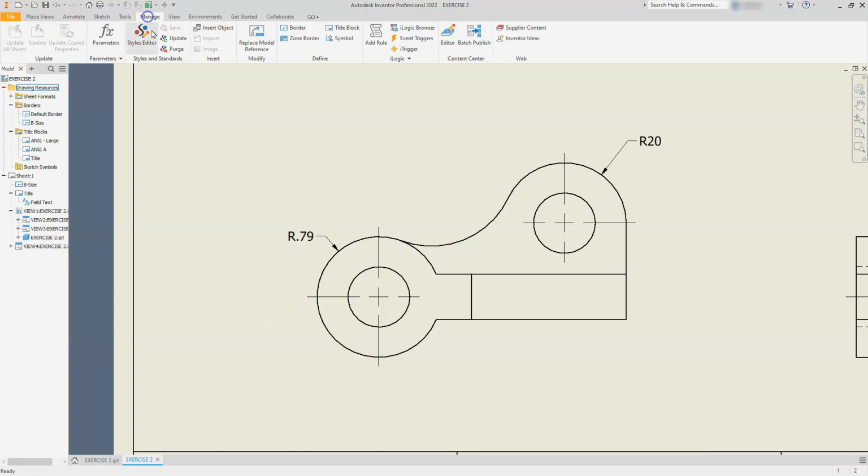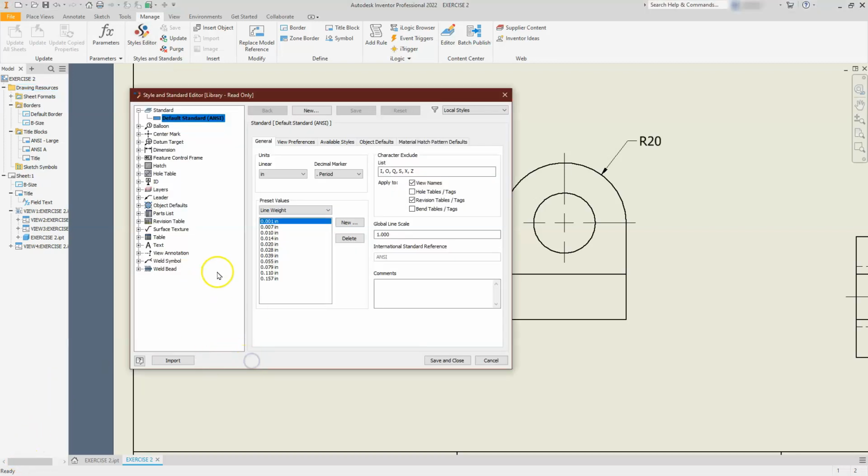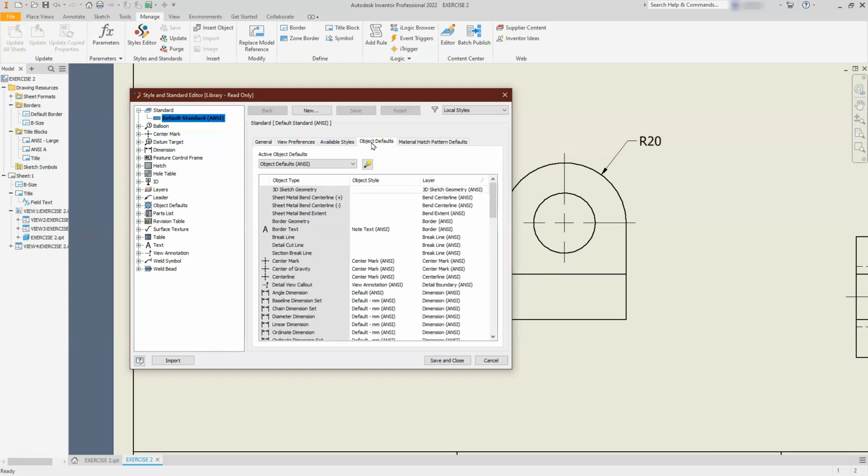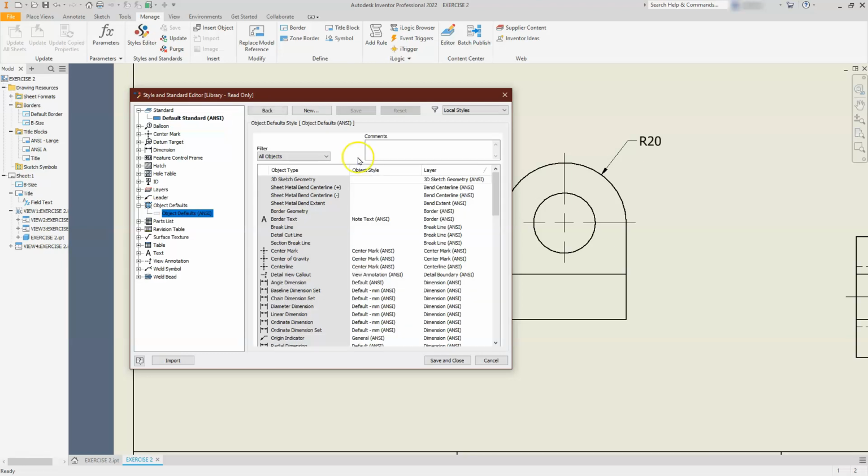If you go back to the Manage tab and click on the Style Editor, once again I do apologize for missing one little itty bitty step in this box. It's because I did all the dimensions and I excluded one of them. So I really do have an idea of what I missed on this one. Once that dialog box appears, we're going to go back to the defaults, back to the object defaults. Let's go ahead and edit.